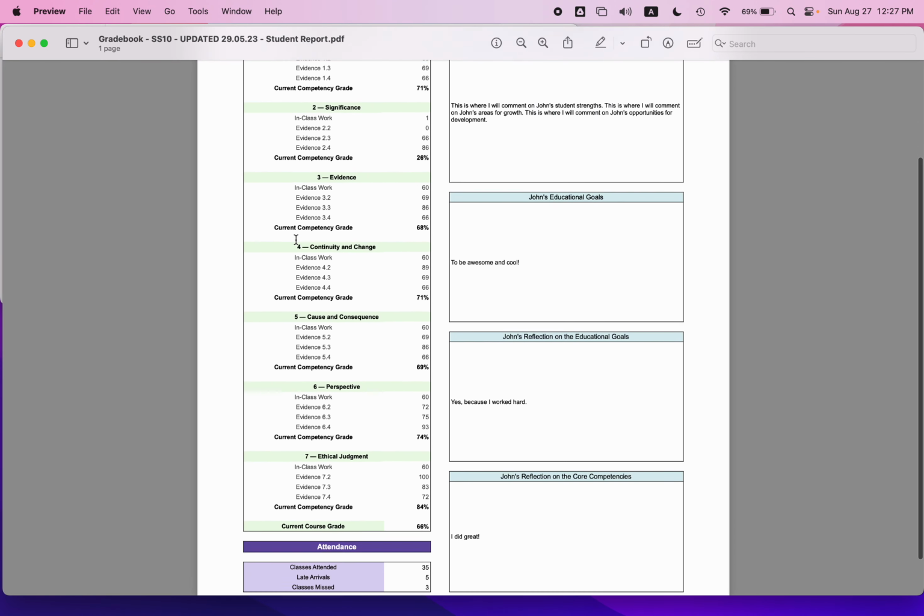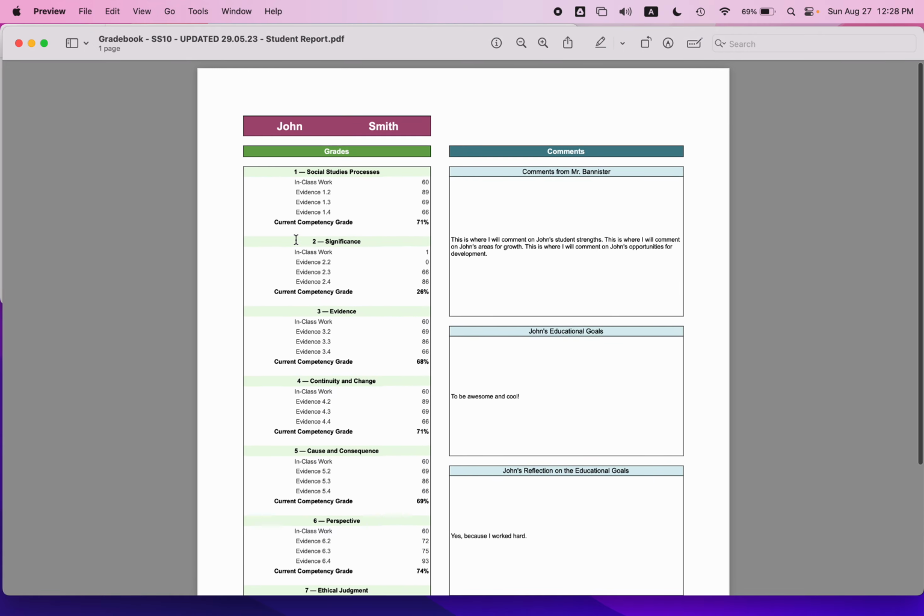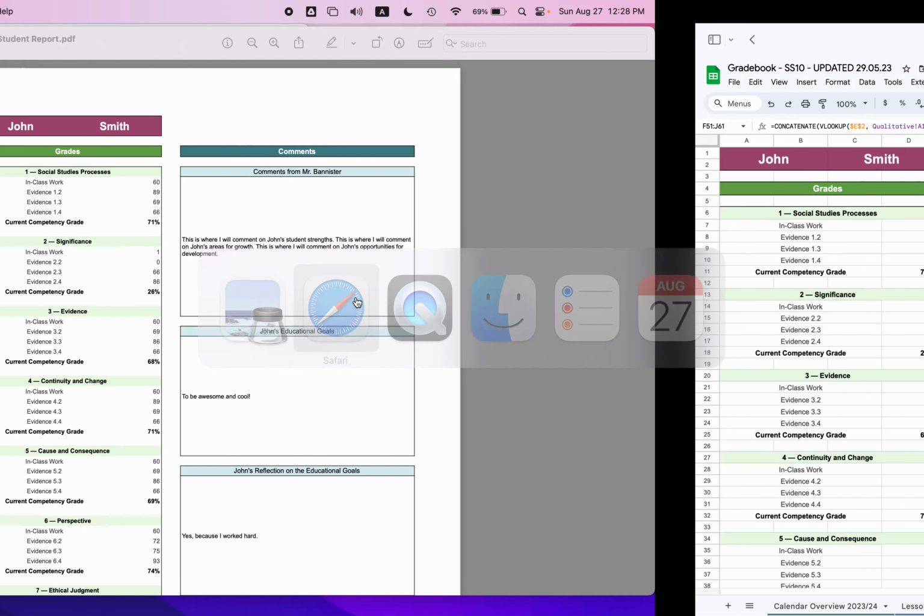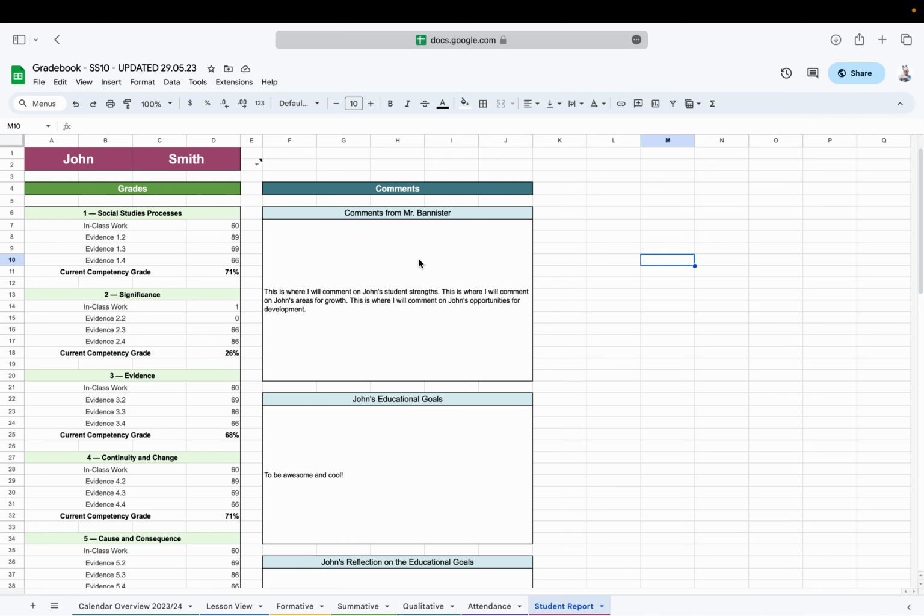Again, this can then be printed, black and white, color, doesn't matter, but it can be used as an insert for student reports. So this has just been a quick overview of how the gradebook and planner works.